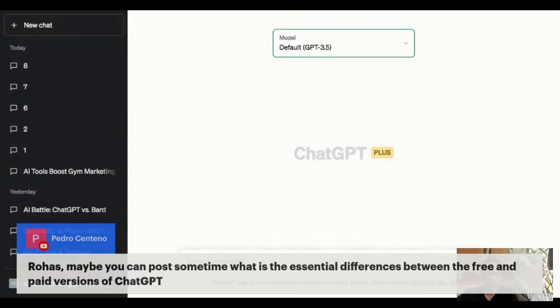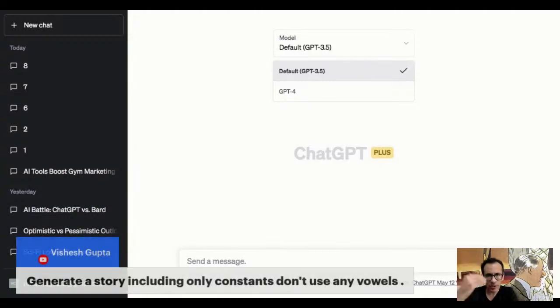Can you guys now give me an example of a prompt? Right now we will ask that prompt to both versions, the free and the paid, and then let's see what the difference is. Can you guys give me some ideas? In the meanwhile, let me also find some interesting idea. Give me a simple prompt that we can use. While you guys are thinking, let me show you one prompt.